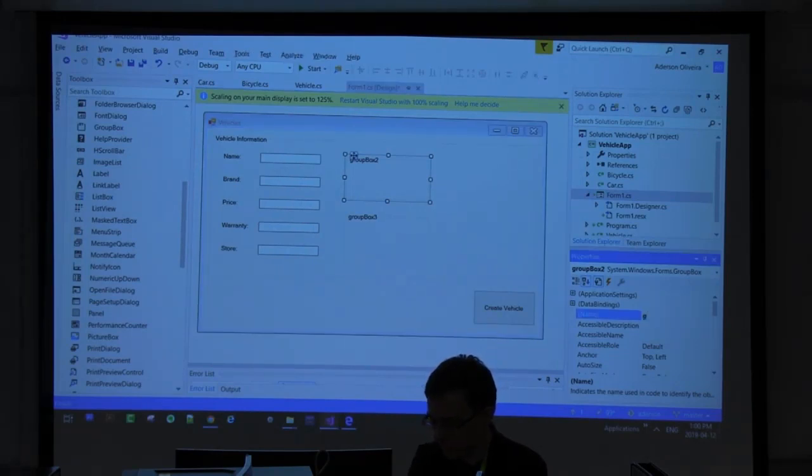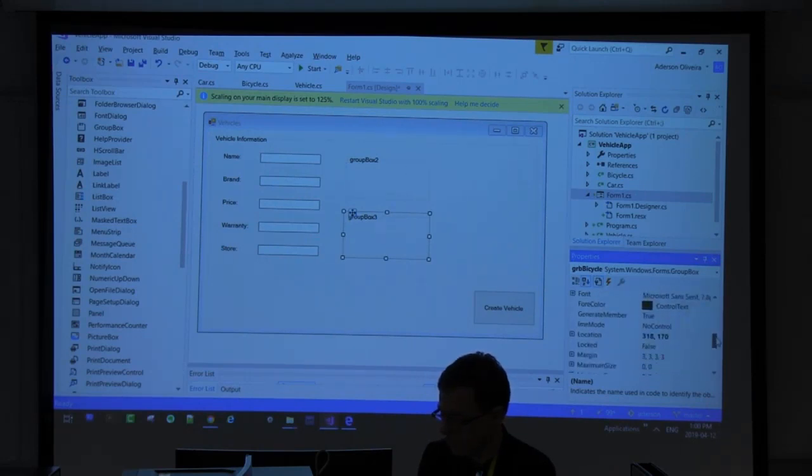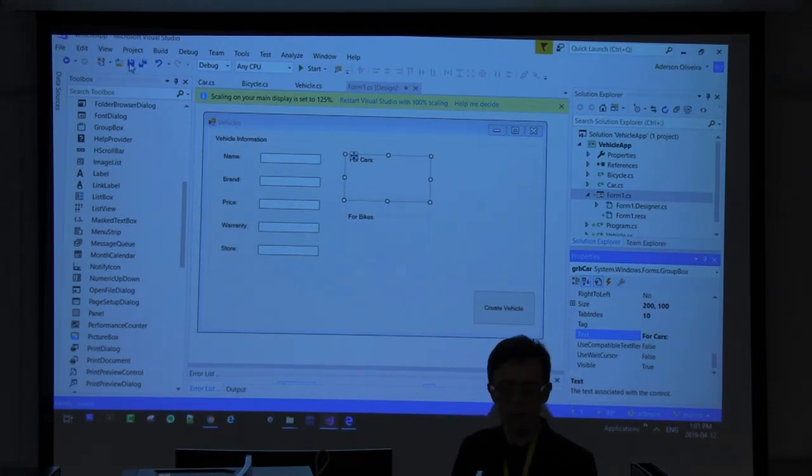I think it's GRB, and then cars, GRB car, and is that the car first one? Yeah. And then GRB. Okay, and again, I'm going to change the text that shows in the control. For bikes and for cars. So far, dealing with the UI here, any questions there, any concerns?